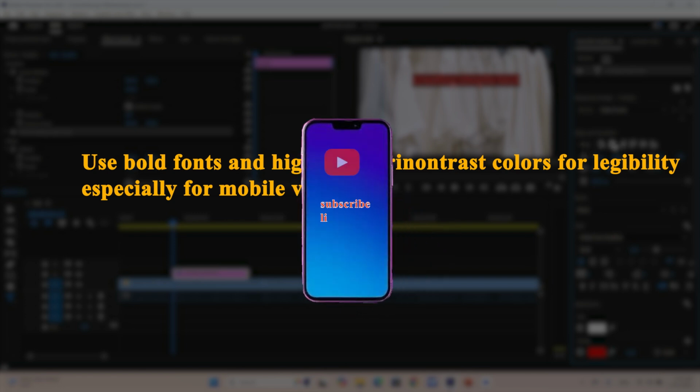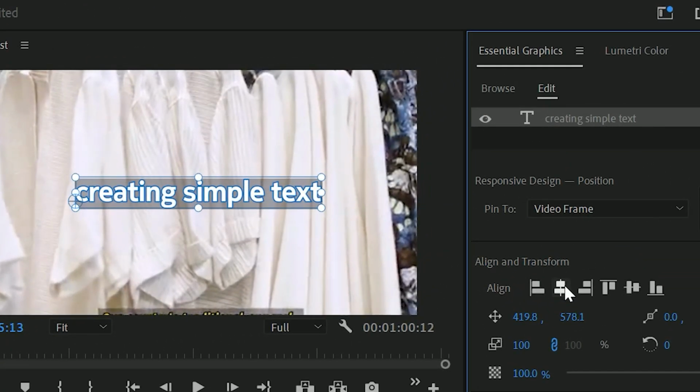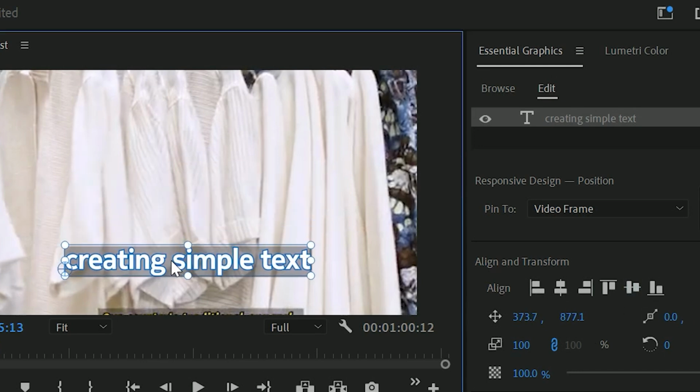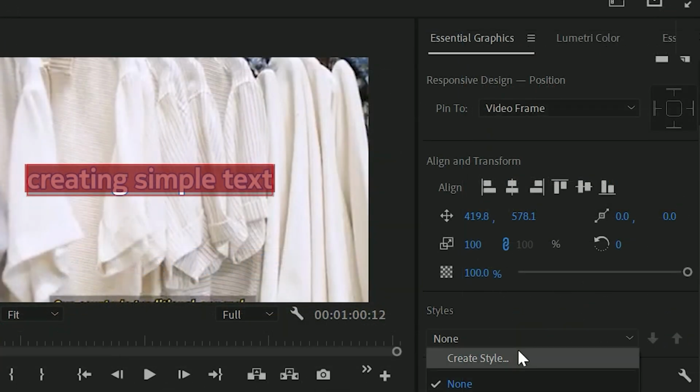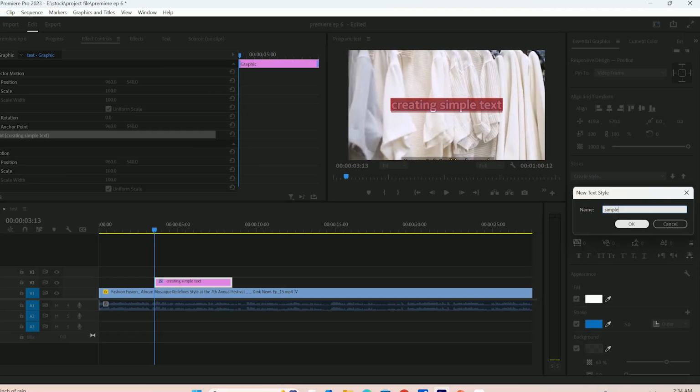Once your text is styled, you can move and adjust it in the Essential Graphics panel or by using the Selection tool in the program monitor. Drag your text around to place it where you want. Need it centered? Click the Align and Transform options: center horizontally, center vertically. Tip: for lower thirds like name tags, keep text near the bottom corners of the screen.